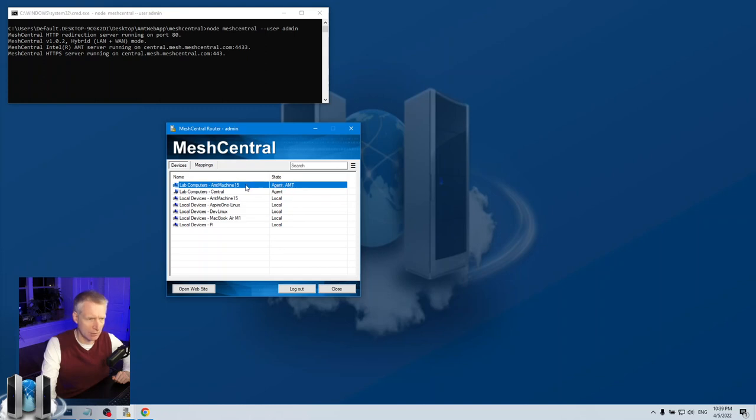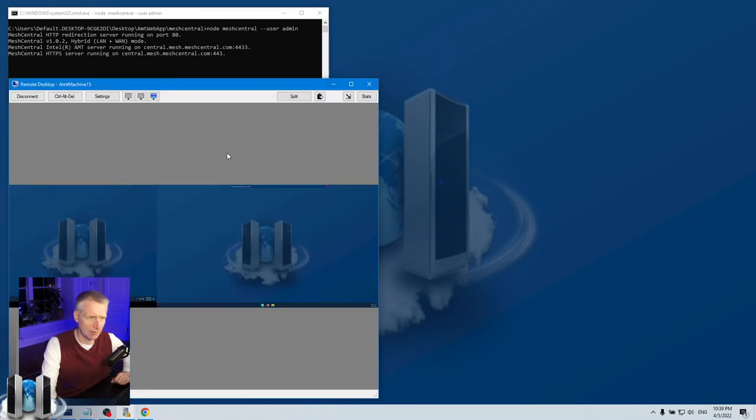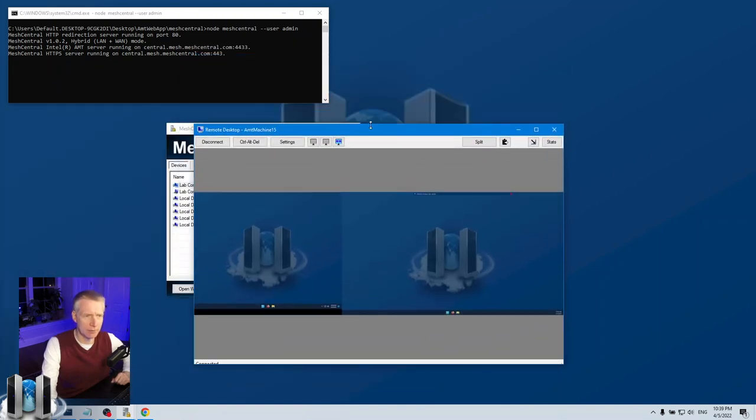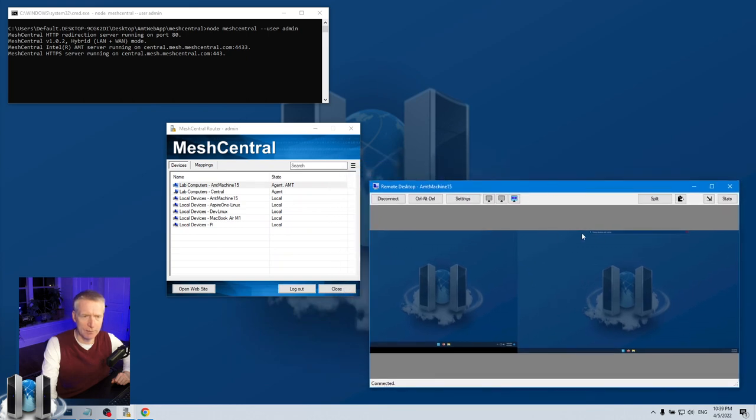that has a mesh agent connected. I can right click on it and say remote desktop. I can also say remote desktop with ask for user consent or the privacy bar and so on. But I'll just click on remote desktop here to get the default. Of course, my default, because of server settings, has the privacy bar on.